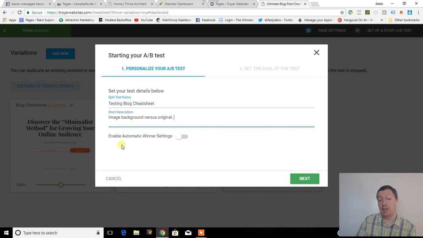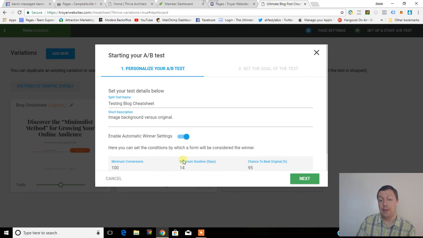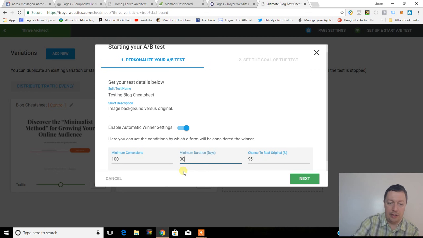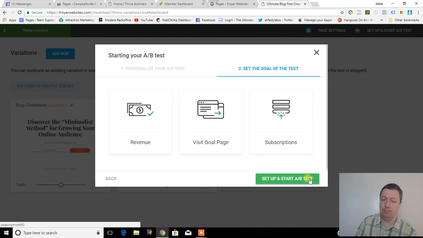And then I definitely want to do this. Enable automatic winner settings. So it's going to split test them once there's 100 conversions total, right? Within an X number of days, and chance to beat the original is 95%. Okay, so let's see if I can change this to 30 days. Yeah. So if I have 100 conversions in 30 days, it's going to look at which one's doing the best, and it's automatically going to pick the winner and only show the winner from then on. So I don't even have to come back and do it.